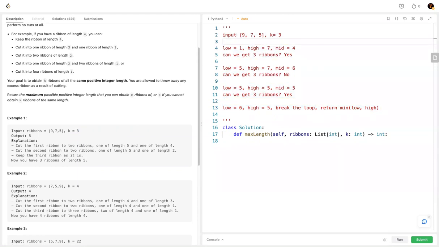Let's say the input is 9, 7, 5 and k is 3. We initialize the lower bound to 1 and the high bound to 7, which is the total sum of the ribbons divided by 3, and which is the maximum segment length we can get. The mid value would be 1 plus 7 divided by 2, which is 4. So let's say, can we get 3 ribbons with a length of 4?